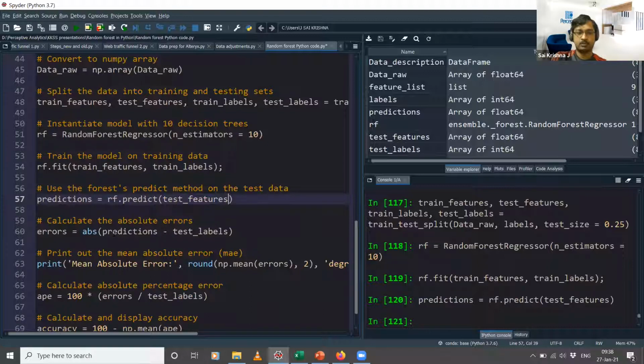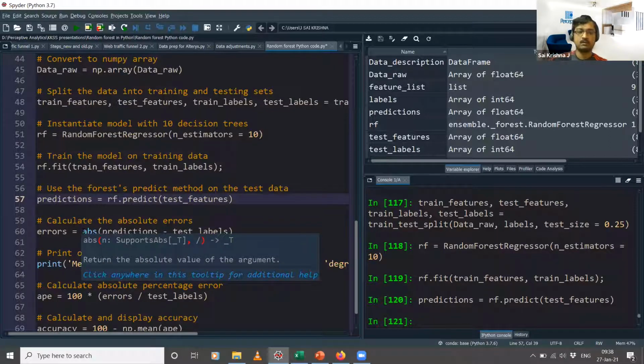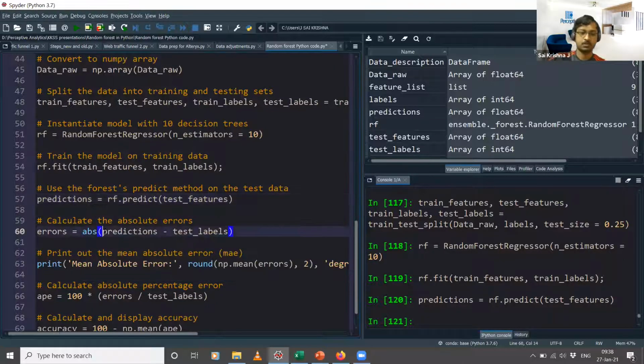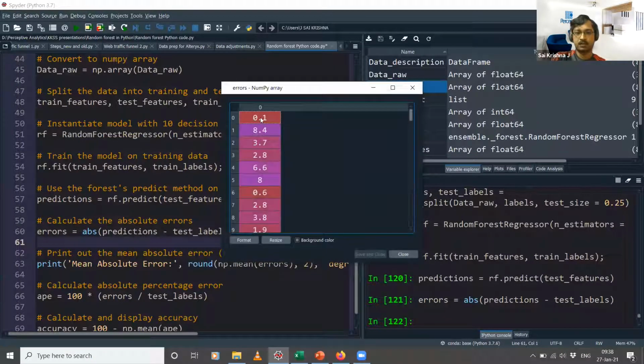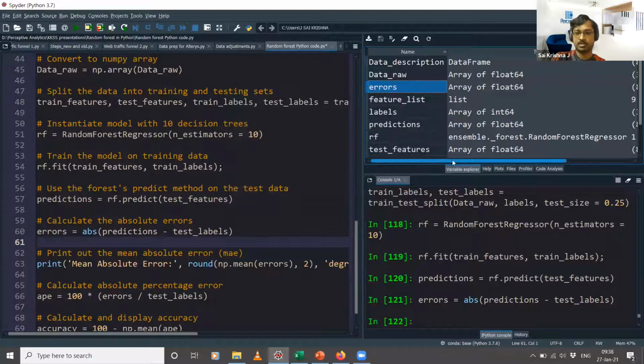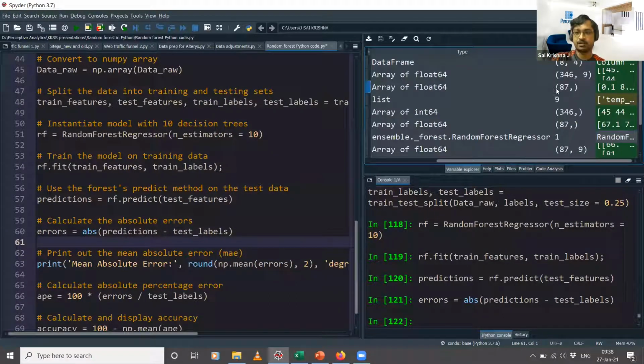Now let us calculate the absolute error. So absolute error is nothing but the prediction minus the actual value. But we need the absolute error. We don't want the positive or the negative sign. So this absolute value will just give you the value without the sign. Okay, so we are using this absolute function. So now we have got the errors. So you see, for each observation for which the prediction has been made, this will have the number of rows as per the testing data. See, it has 87 rows as per the testing data.